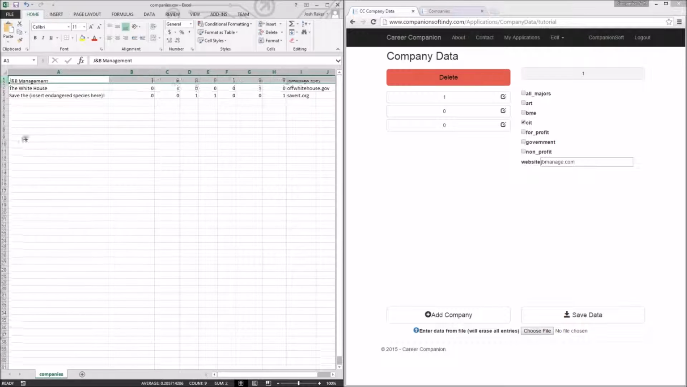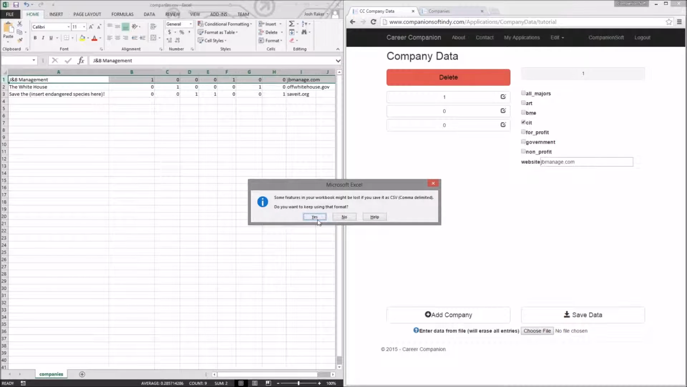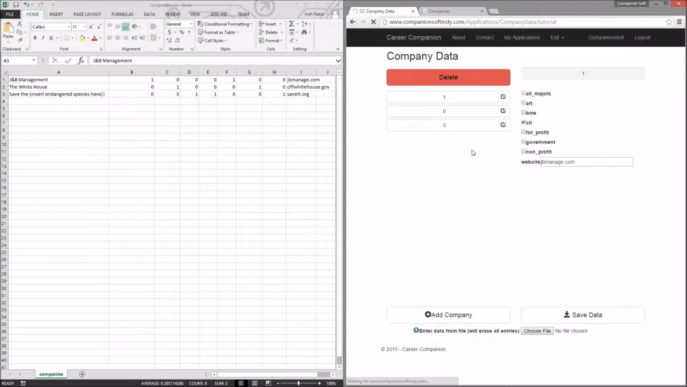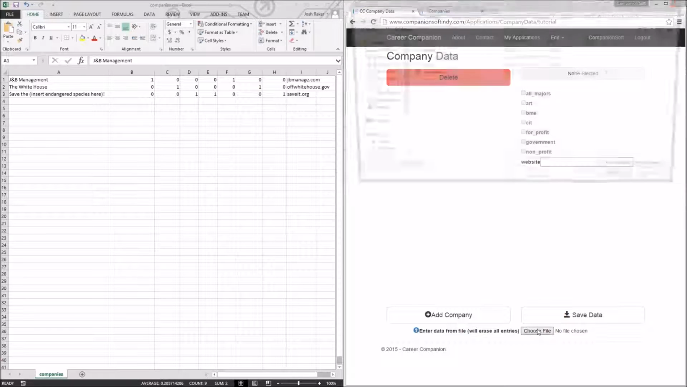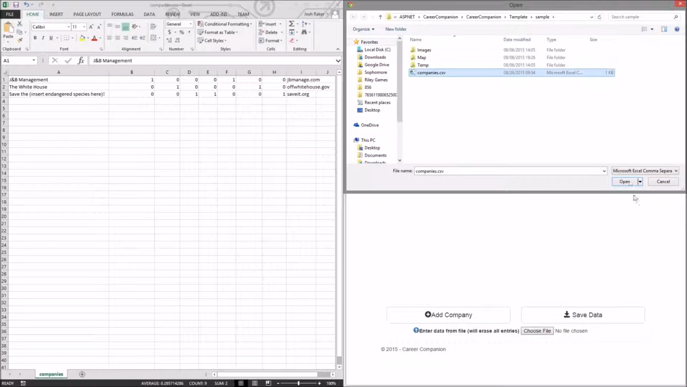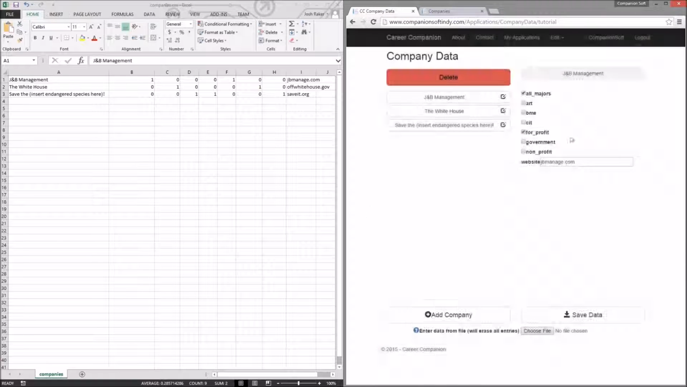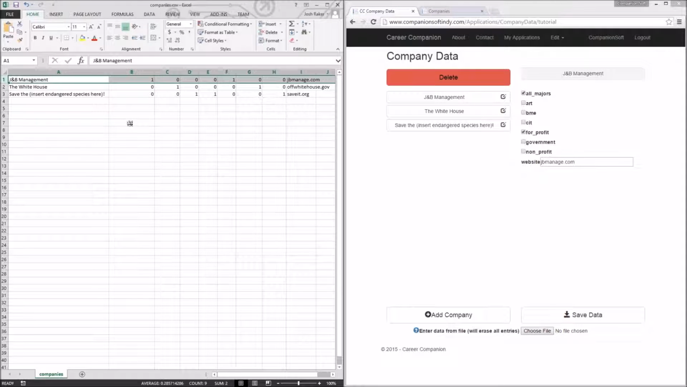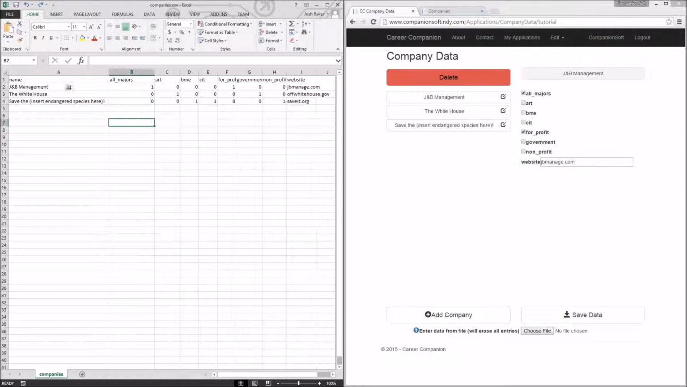So now if I delete my header row, save, I didn't save any of my data, so when I reload, none of the companies are going to be there. We open the file, we don't have a header row, then you still get all the information. Honestly, it's a lot easier, in my opinion, to have a header row, because then you don't have to worry about having everything in the right order.